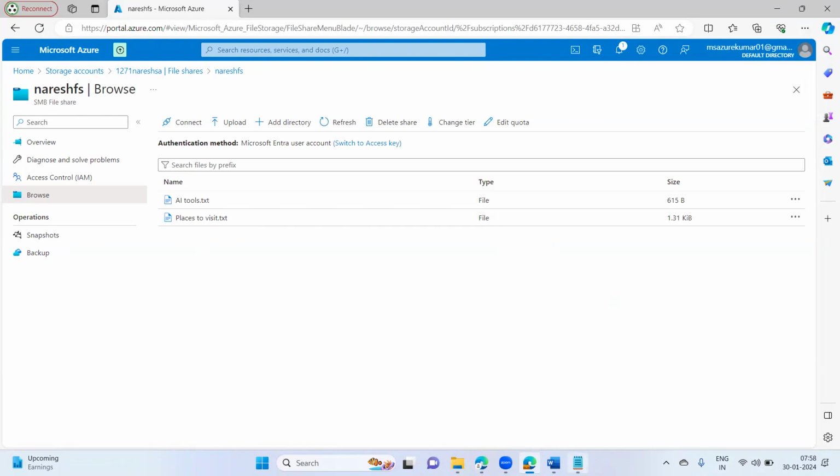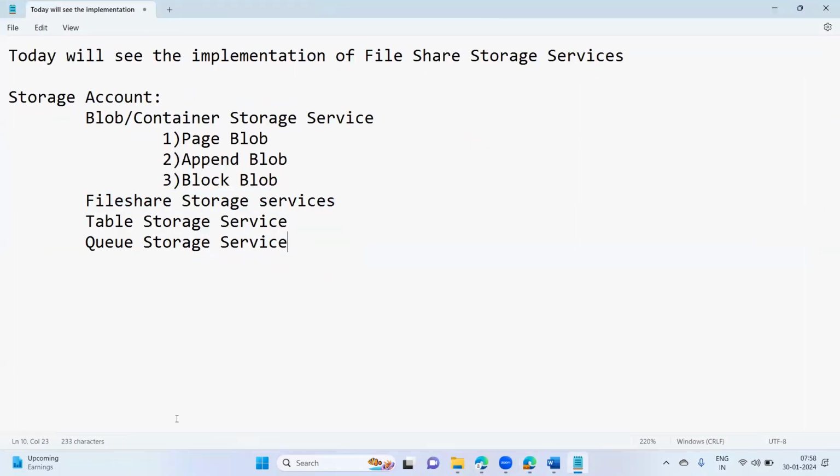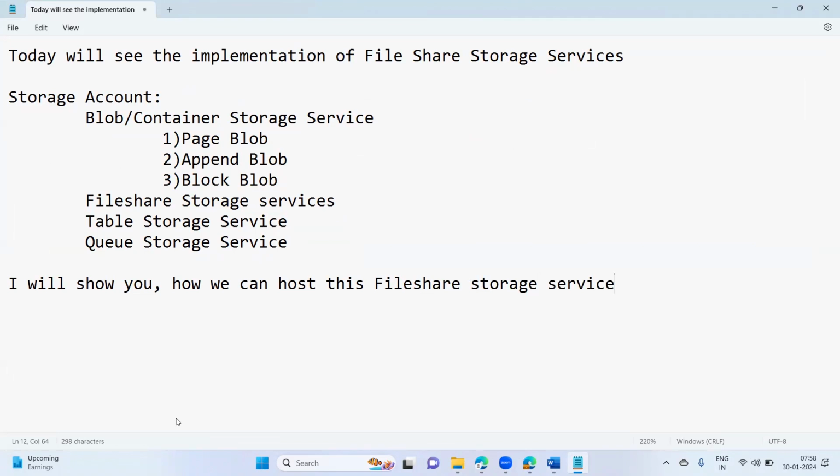Now I'll show you how we can host this file share storage service on top of a server.